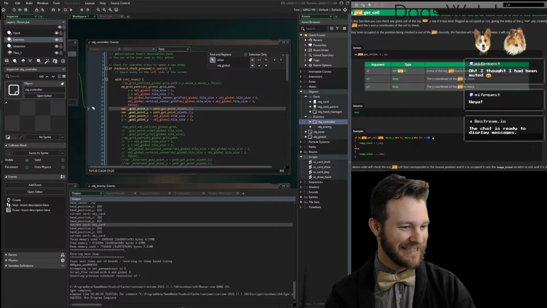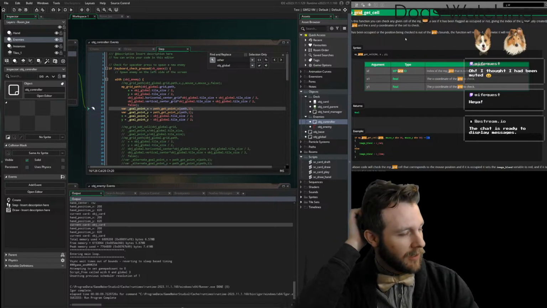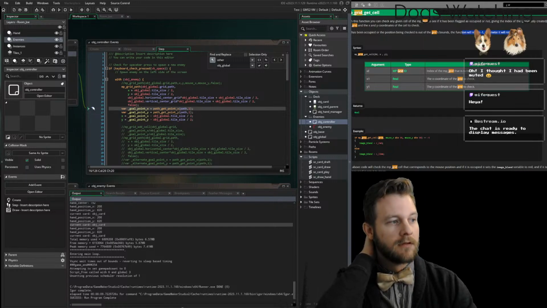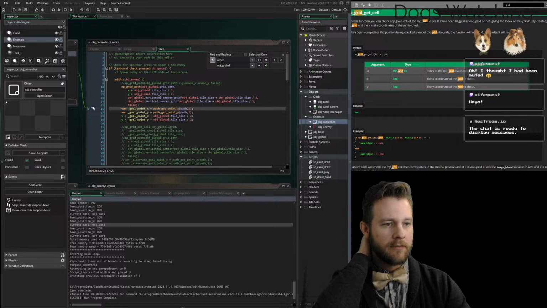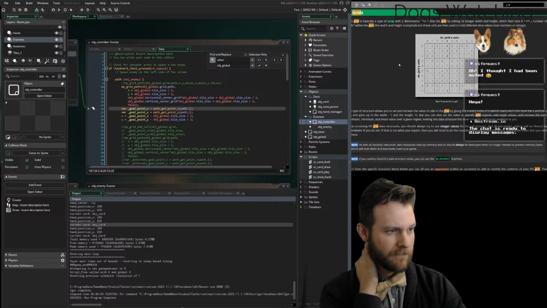But then what is equal to -1? If it has been occupied or the position being checked is out of the grid's bounds, the function will return -1. I mean, how do you determine if something is occupied? And also, that's not really what I'm looking for.